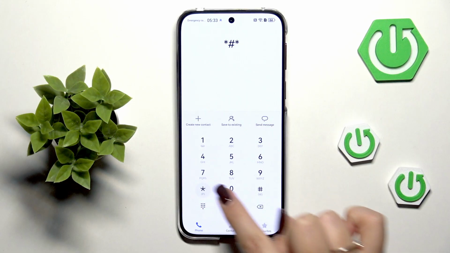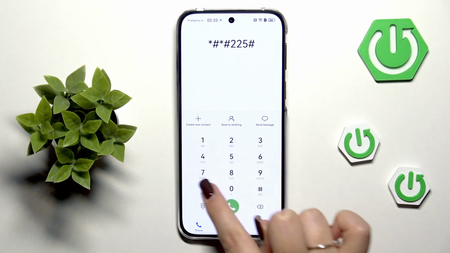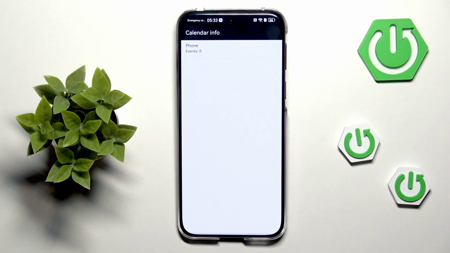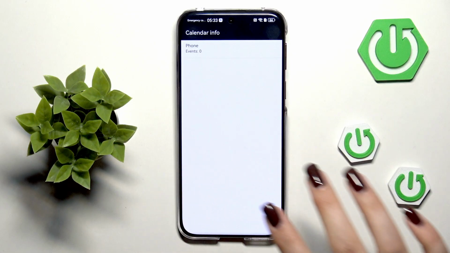Another code is for the calendar information. It is *#*#225#*#*, and here usually you will be able to check some events which are gathered in one place. You can check some family events, holidays in your country should also be right here, or events attached to your mail.